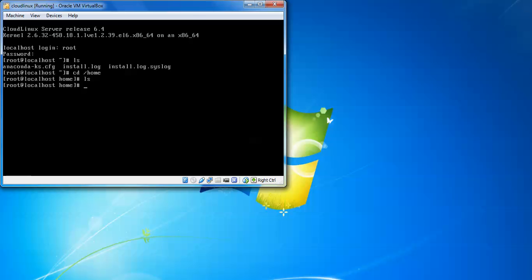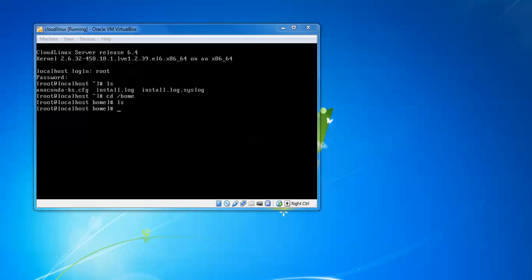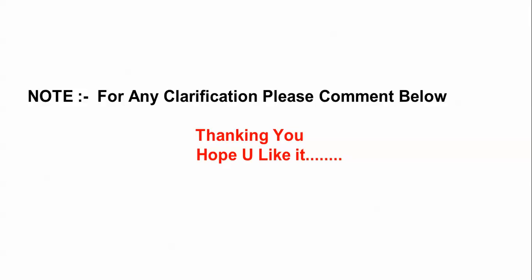Okay, so this is your installation of Cloud Linux server release version 6.4, and the kernel version 2.6.32 is showing. Just click with your mouse into that Cloud Linux virtual server. If you want to come out of this, just press the right Control key on your keyboard, and it will come out. So this is the end of my Cloud Linux server installation video, version 6.5, the latest.